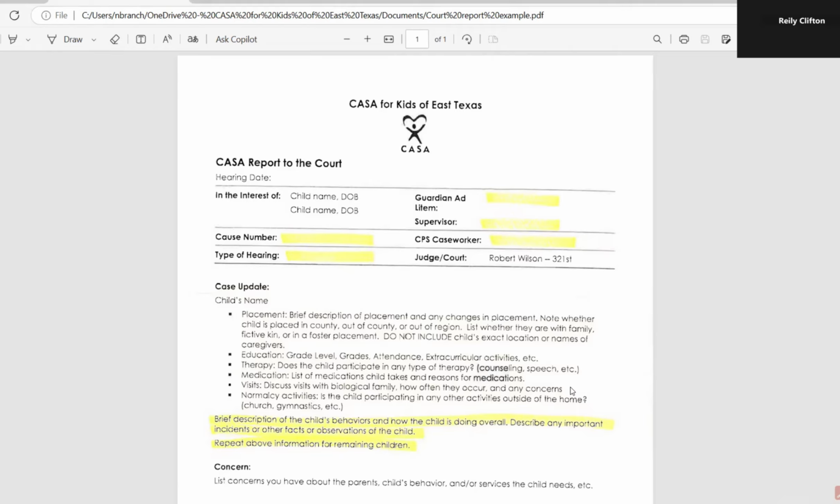Please be sure to visit your children before court so you can get the most accurate and up-to-date information, especially regarding normalcy activities. We want to include, under this section, is the child participating in any activities outside of the home, such as church and gymnastics? Are they seeing extended relatives, even if the caregiver's extended relatives come to visit? Are they going on vacation? Or do they have an upcoming surgery or procedure? You can also include that here.